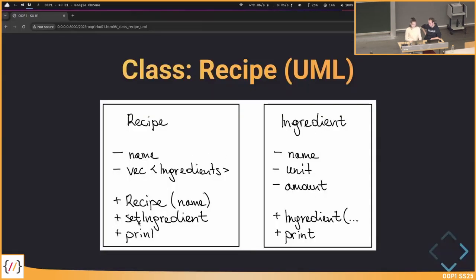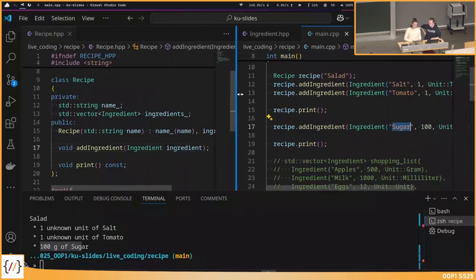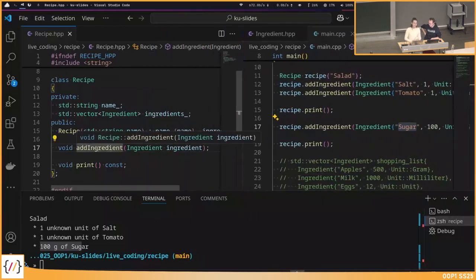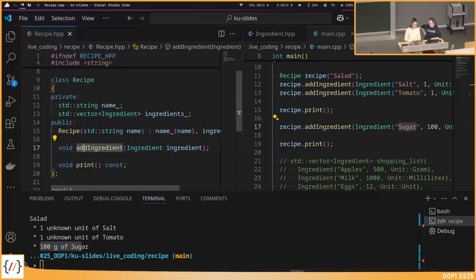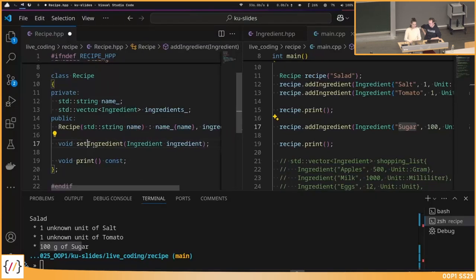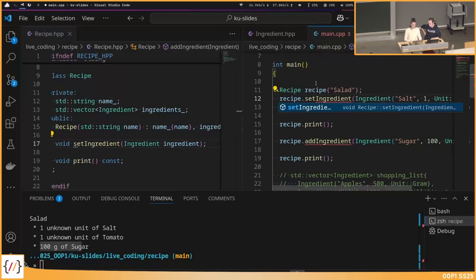Or, as we have in here, we actually have a set ingredient function. Also, this is the add ingredient, it's not a set ingredient. What I want to do is that instead of just adding the ingredient, this searches through all ingredients, and if something with the same name already exists, it just overrides the amount and the unit, or overrides the whole ingredient. So I'll change this from an add ingredient to a set ingredient. Also change this in the main.